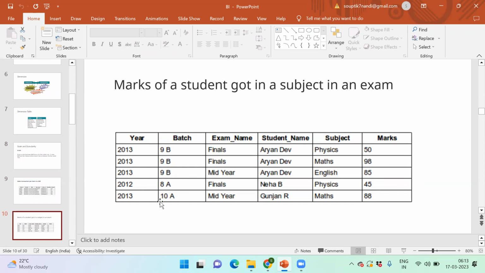Here is the table. It's a fact table, obviously, and it's mentioned as marks a student got in a subject in an exam. Marks of a student in a subject in an exam. So the exam level is also differentiated. That's why it says in an exam.